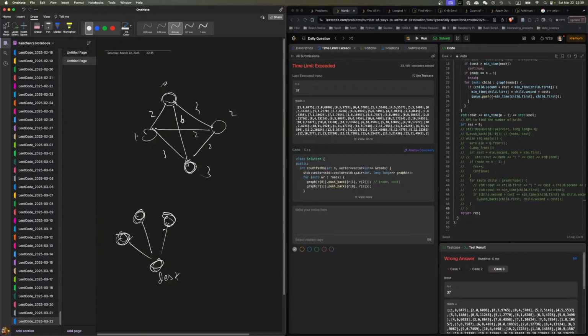But how does that make this simpler? Well, Dijkstra will give you the minimum for every single node, right? Okay, so you have the minimum for every single node.